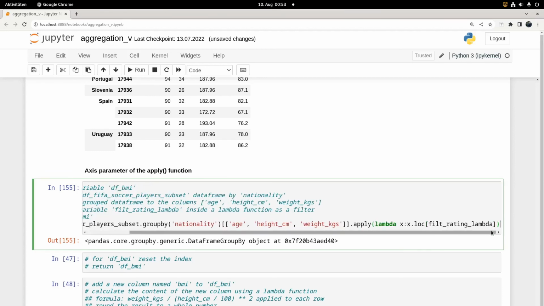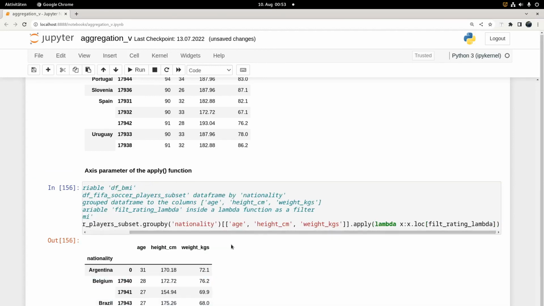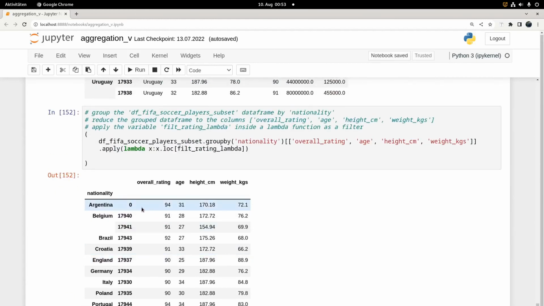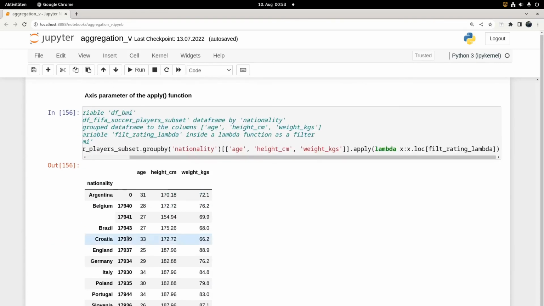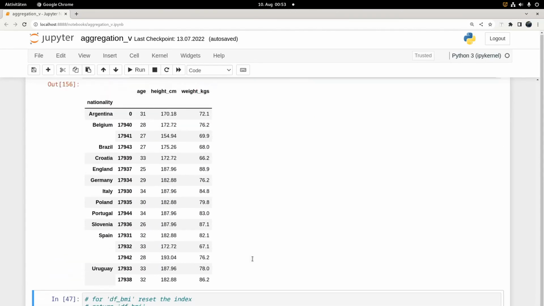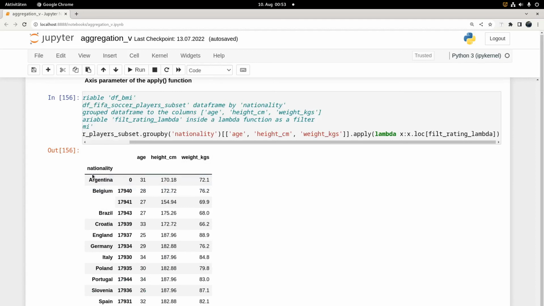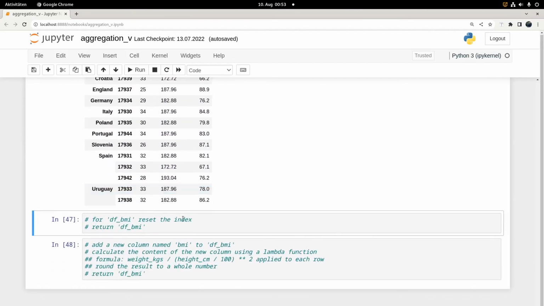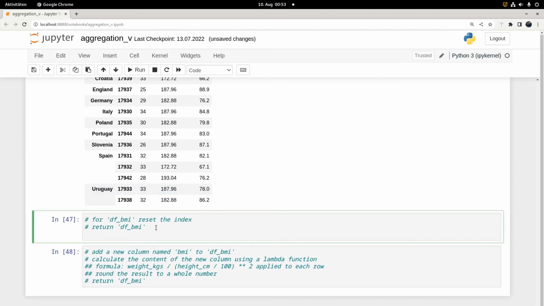Okay, let's run this. So what we have done to the previous exercise is we have just removed the overall rating because it's not interesting for us. And so what we have is a data frame grouped by nationality, and we will now work with that. You see, nationality is actually the index column right here, but this is not going to help us with our calculation.